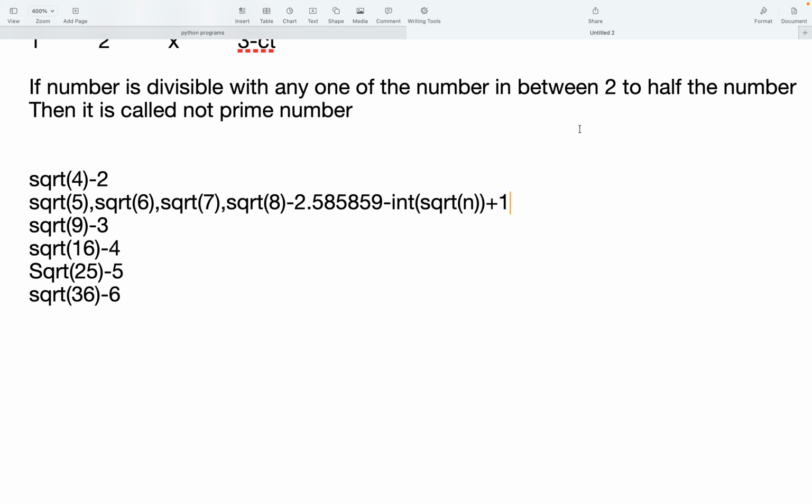So what happens is the loop starts with 2, and in stop we are going to take 3. The loop iterates for only one time, for value 2 only, for these inputs 5, 6, 7, 8. And one more thing: this square root of n, you can write like this, that is n power 0.5. It's not required to import the math module and use the square root function.